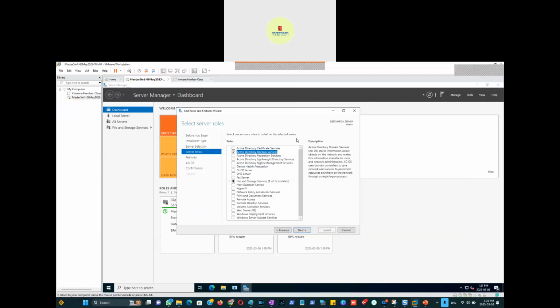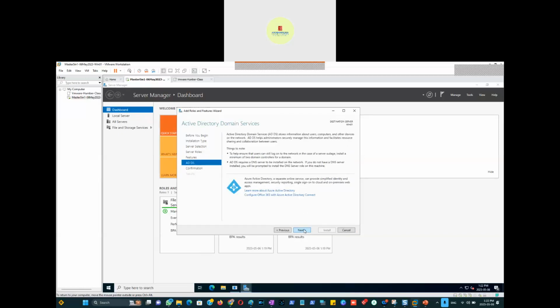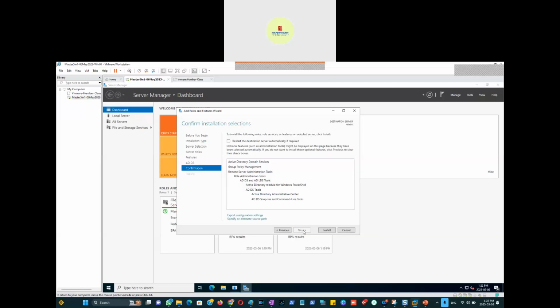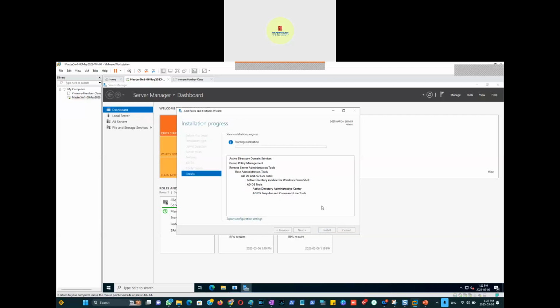Next. And next. And next. And install. There is Active Directory Domain Services, and there is Active Directory Federation Services. Which one is it? Second one, Active Directory Domain Services. Okay, thank you, sir. On the right.